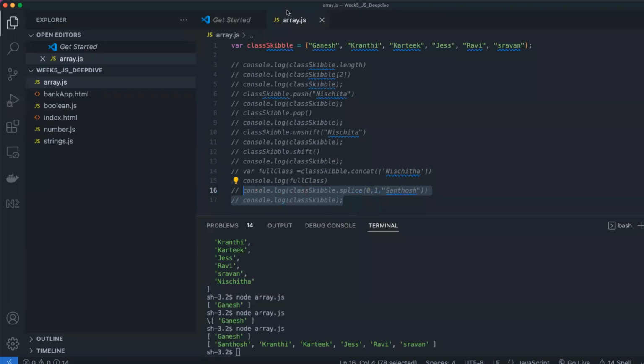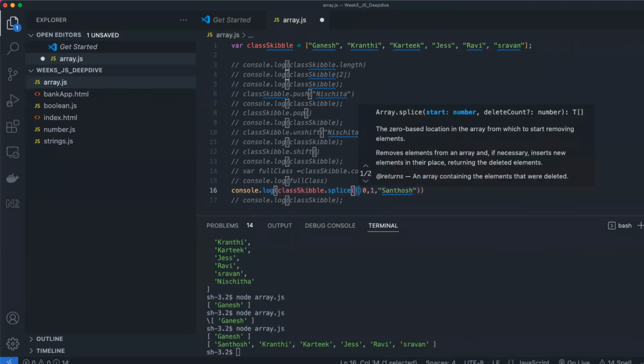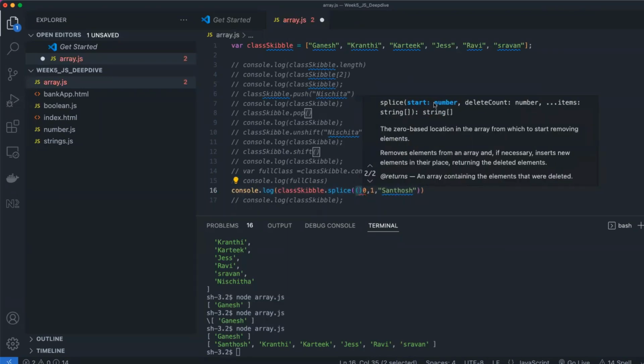Can we use a string instead of the position of the item in the array in this splice? In splice, you are only supposed to use a position. Splice will only take a position, the start number. This is the syntax that it expects. Anything else that you send here will not work. It expects a number, and it expects the delete count as a number too.